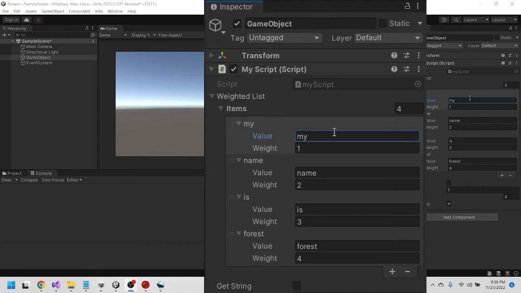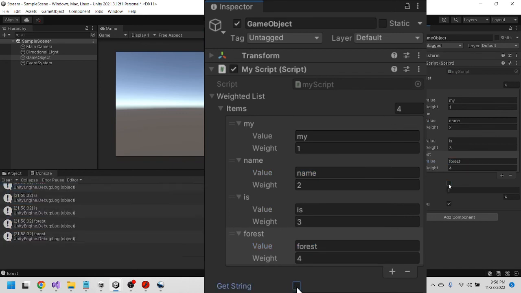Here it is in action. We have a weighted list of strings. My name is Forrest. If we hit get string, we'll see it's generated a random one. Let's do it a couple more times.